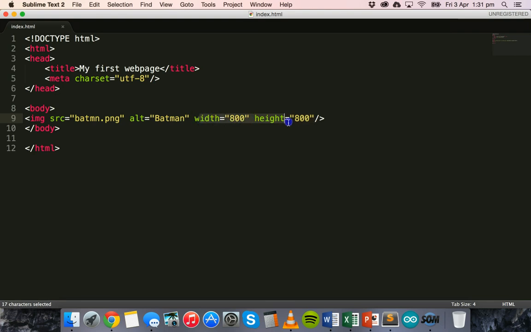If you don't specify the width and the height though, it will not be able to load the image and it won't set aside the room that should have been set aside for the image. So it will potentially mess up the rest of the content and the way it displays on your web page. So it's good practice to always specify the width and the height.